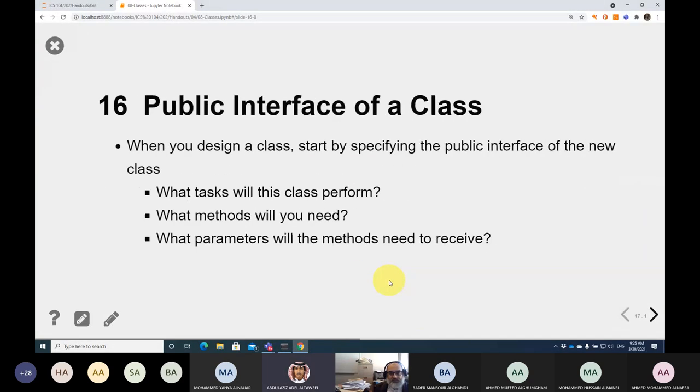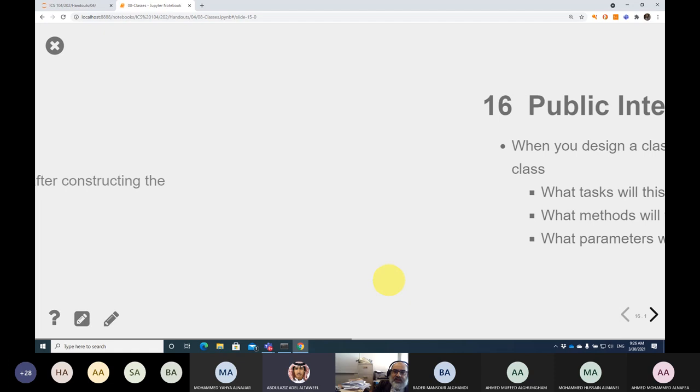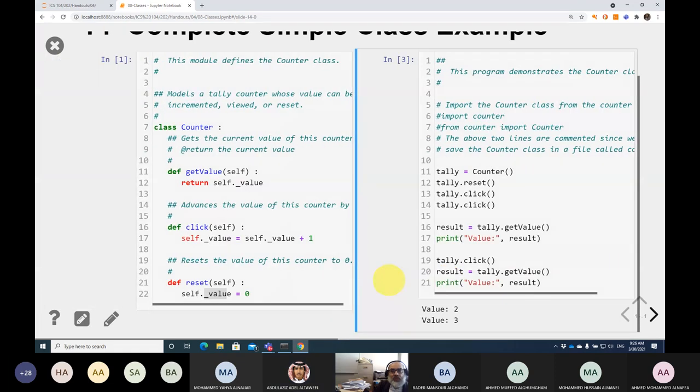Doctor, I'm having a problem with the naming. What is the instance variable in this example? Who can tell him what the instance variable is in this example? Underscore value. What is the instance of the class in this program? Tally. It's very important, ya shabab, that you understand the difference between an instance of a class and an instance variable of an object. Inshallah, things will be smooth towards the end of this part. Okay? Fine.